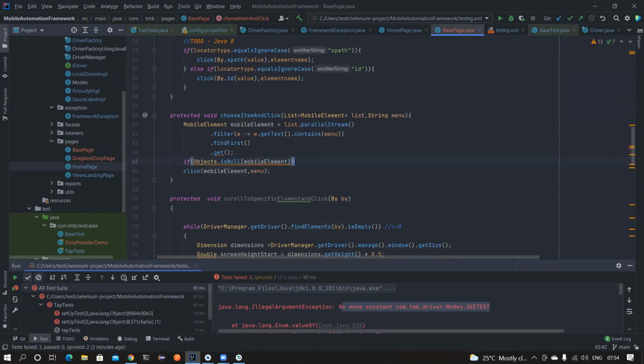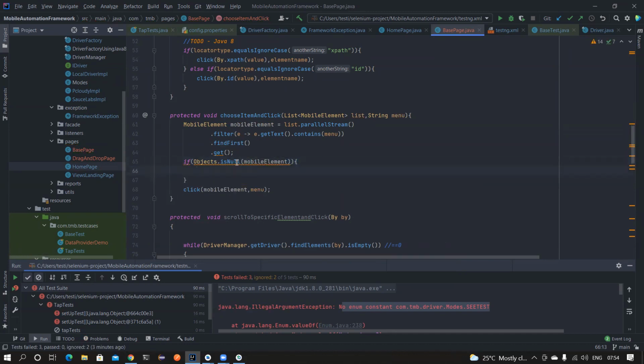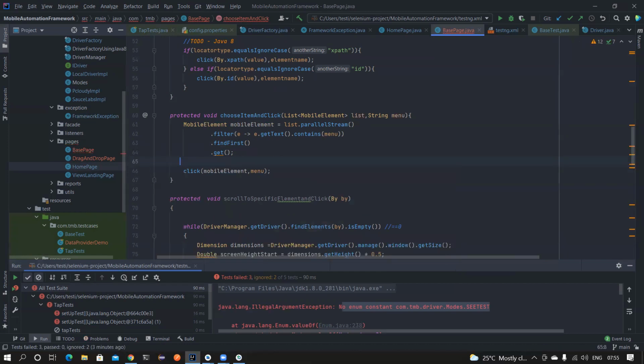Okay, you didn't get anything out of it, or it is empty. Then what I want to do is throw a new RuntimeException, something like this. You can add all these things to throw an exception when there is an exception happening.